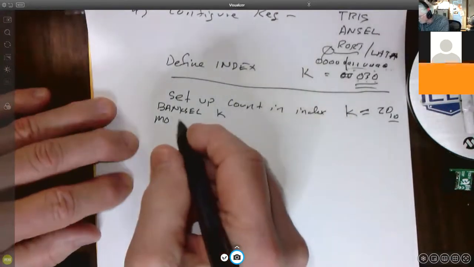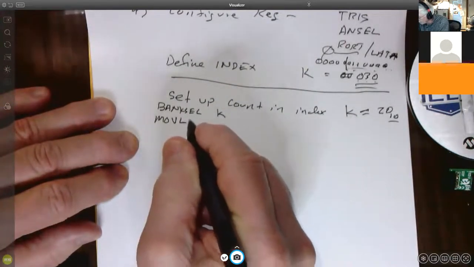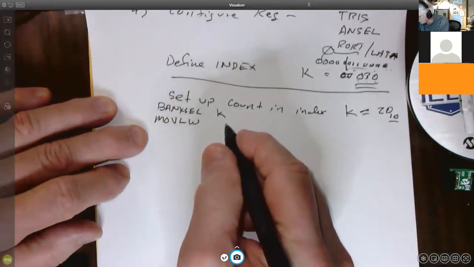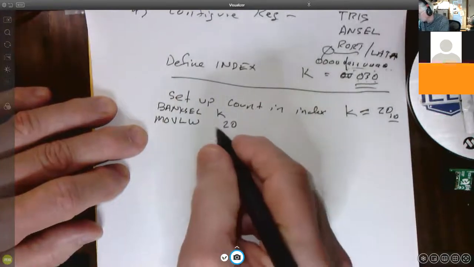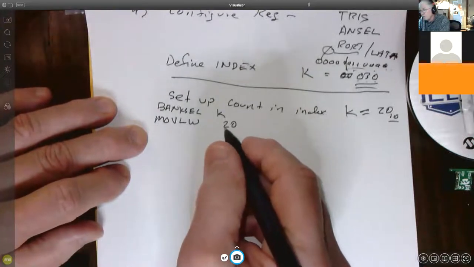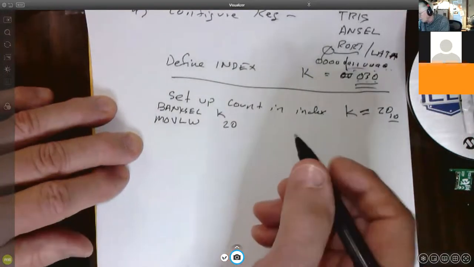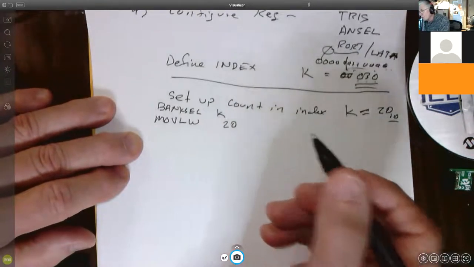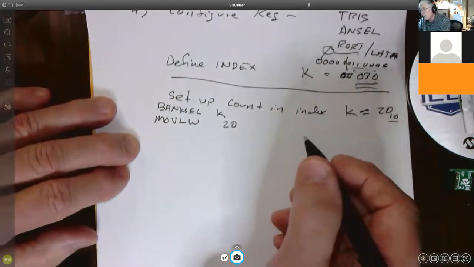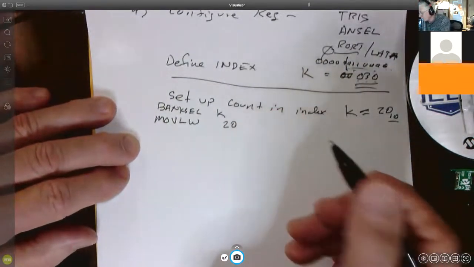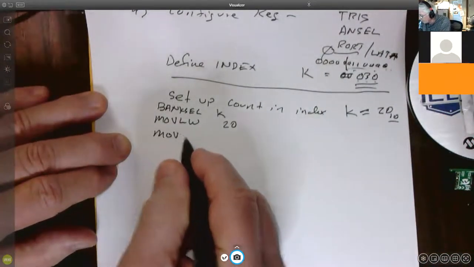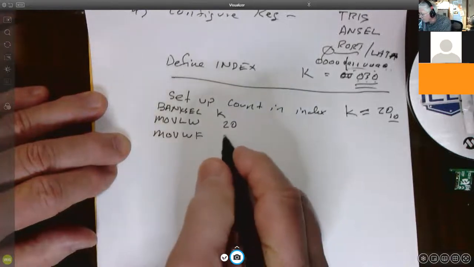Okay, so we're going to MOVLW, move literal to W, and we'll just put in, we're going to count 20, so we'll put in 20. As long as we don't put the 0x in front of it, that should be taken as base 10. Now, if we put 0x, that would be 32. So you have to be careful when you're flipping back and forth between hex and decimal not to get confused. If you put in 20 hex when you meant 20 decimal, you're going to get the wrong thing. All right, so now we just have to move W to F and put K there.